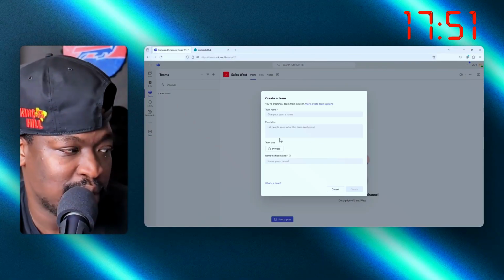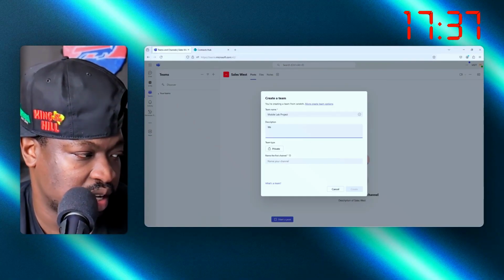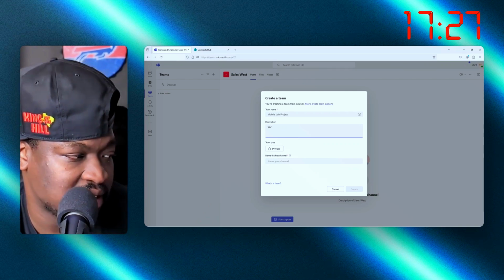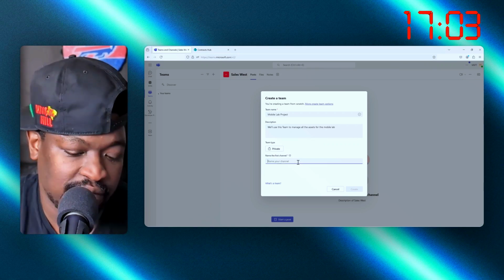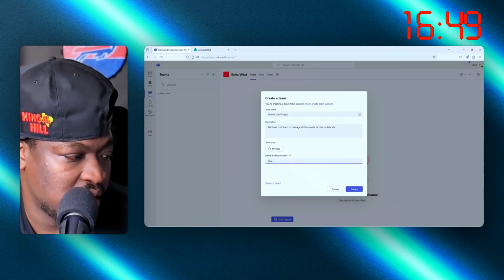So like I said, we're gonna do this in Teams. So first, I'm gonna create the team, and I'm gonna call this the Mobile Lab Project. I'll say we'll use this team to manage all the assets for the mobile lab. I'm gonna make it public. Well, actually, I'm gonna keep it private. And our first channel is gonna be Main, and then I'm gonna hit create.